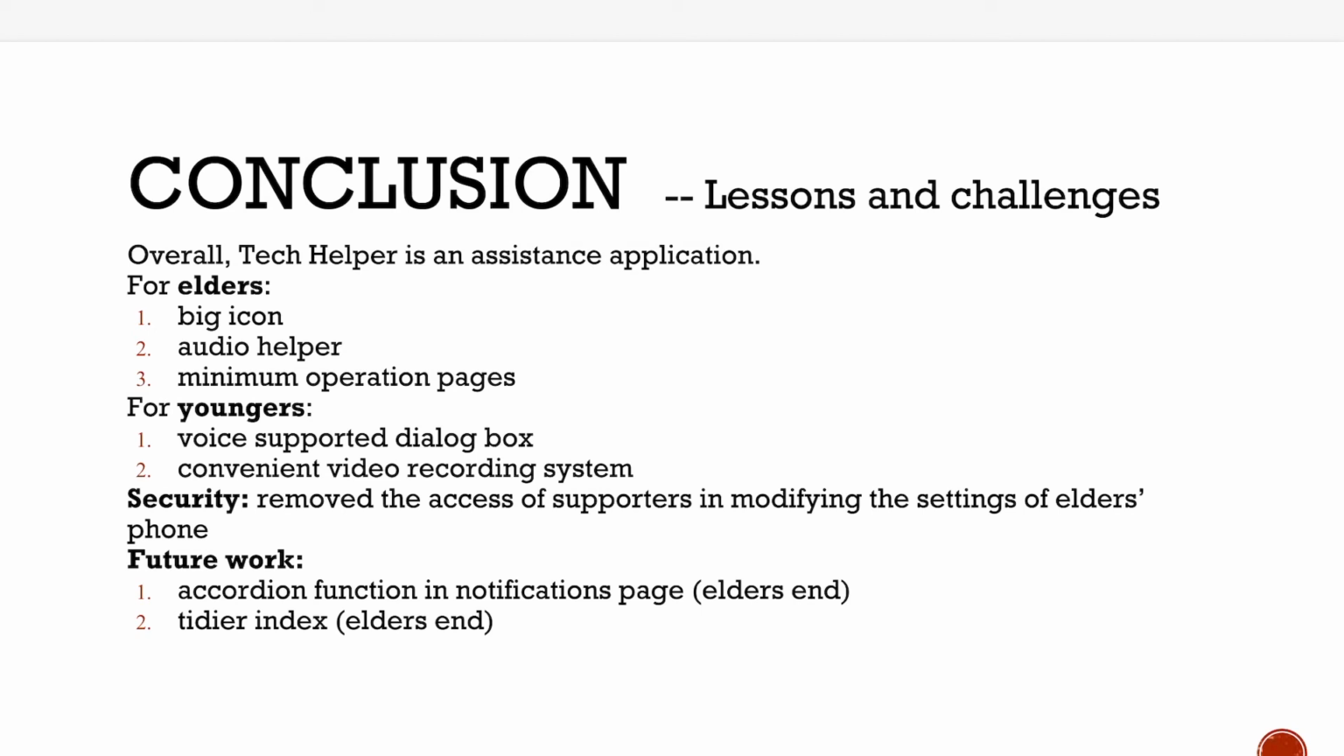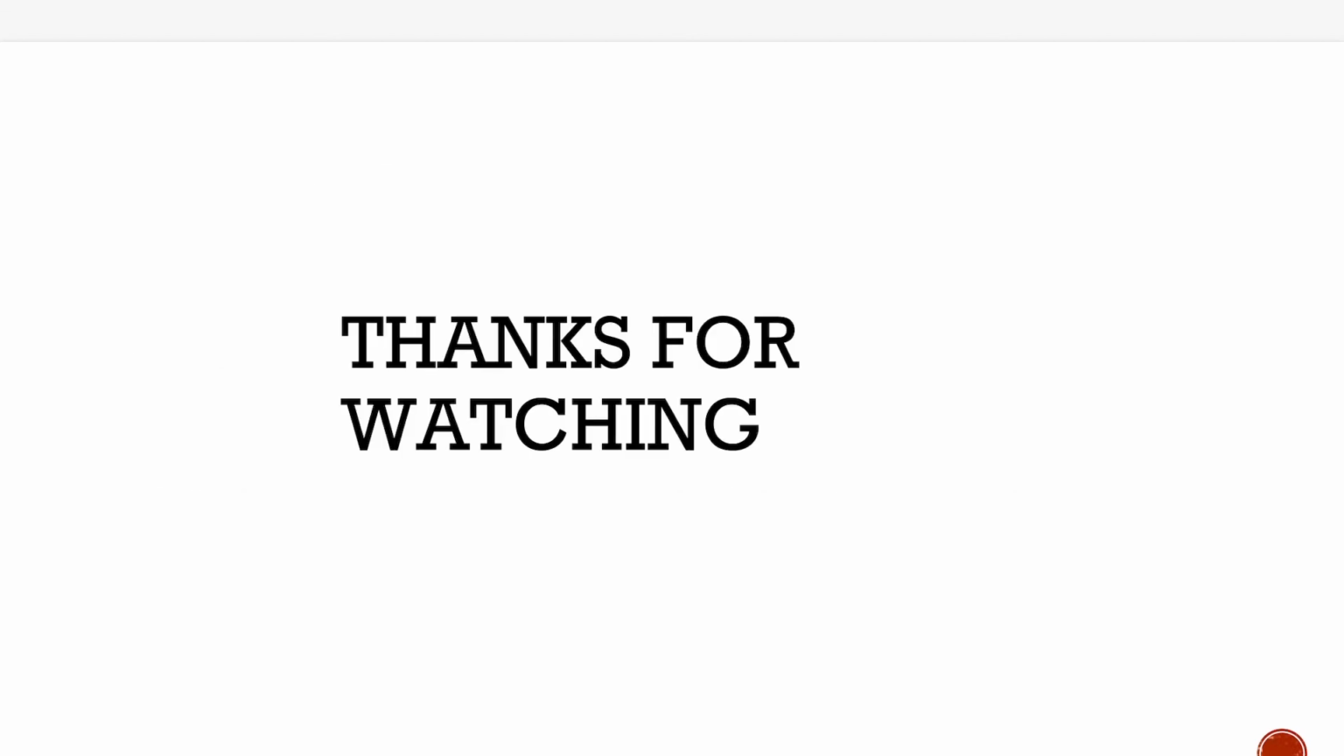According to the results of the evaluation, we have identified our limitations. So for our future work, we will pay more attention to implementing an accordion function and a more concise index system on the elders' end. So yeah, that's all about our project.